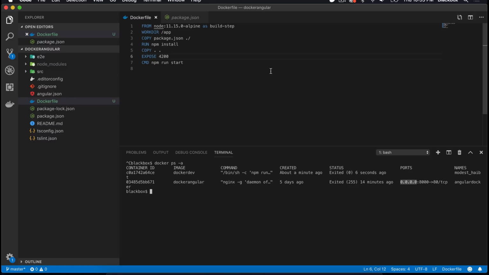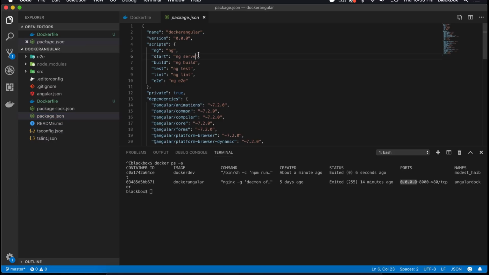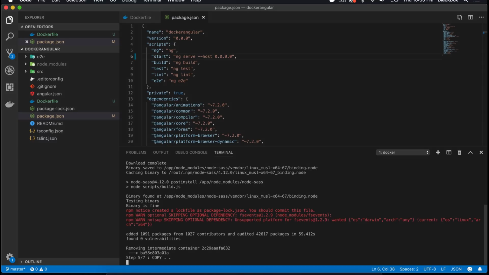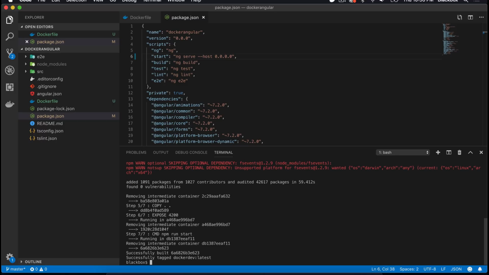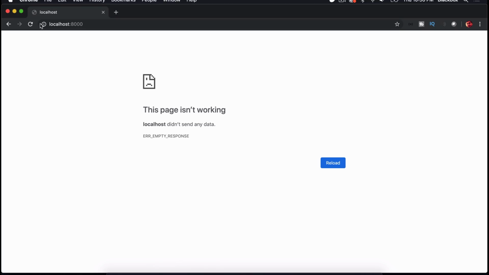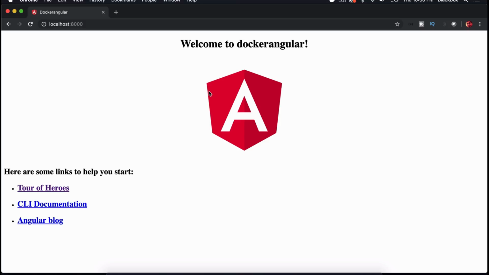We need to do a quick change here in our package.json. In the ng serve part, I will pass a flag called host and then 0.0.0.0. With these changes, let's build our image again. Our image successfully built and is tagged as docker-dev. Let's create the container again with docker run, the same command. Now let's refresh the browser, and you can see our application is working perfectly.